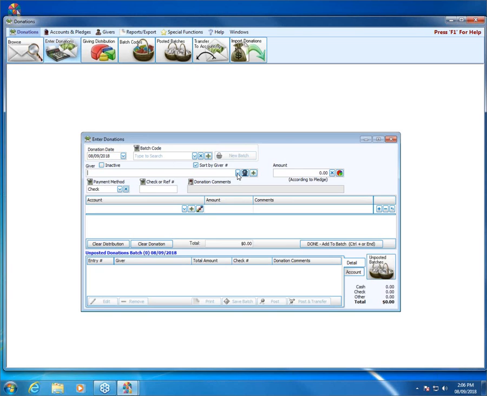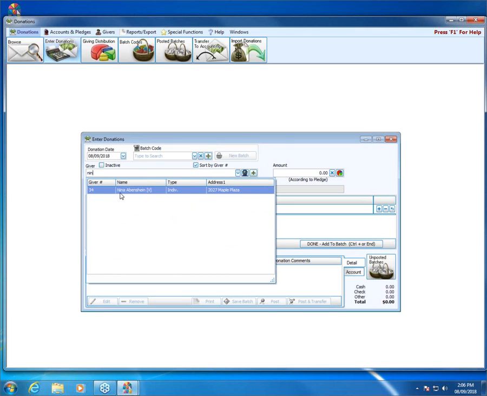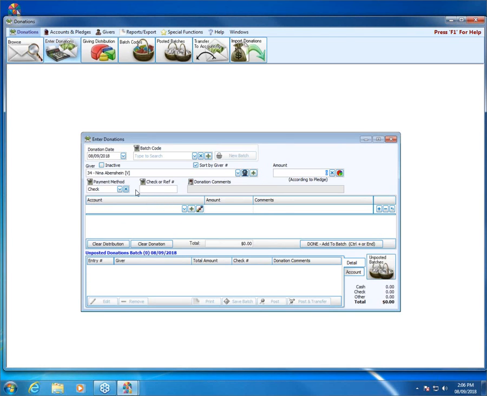I'm going to go ahead and pick a giver here. I always seem to use this Nina lady as my giver for examples. I'm going to leave my dollar amount at 0, okay? Very important you don't put anything in your amount box. Down here under payment method, this is where you're going to specify that it's an in-kind donation. I'm going to go ahead and pick that. Don't need to check a reference number.